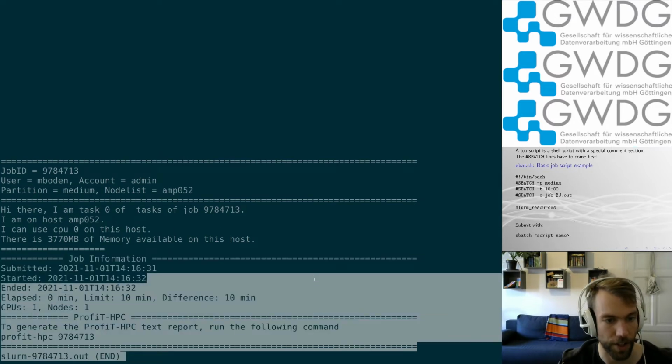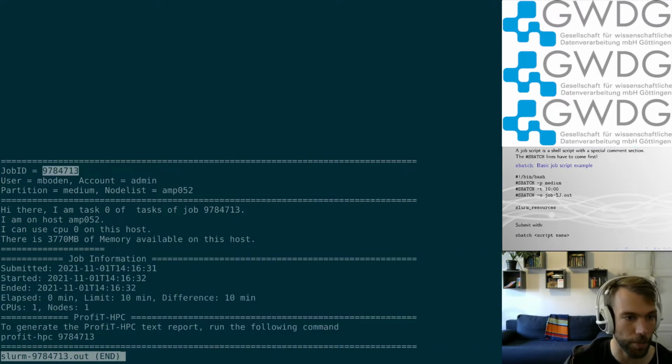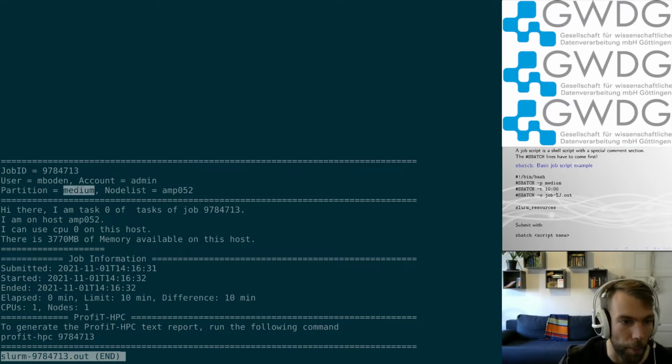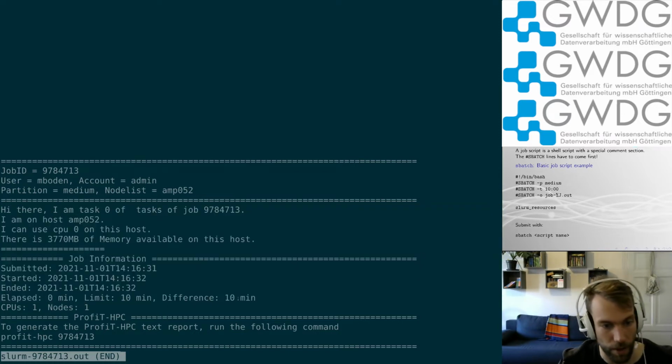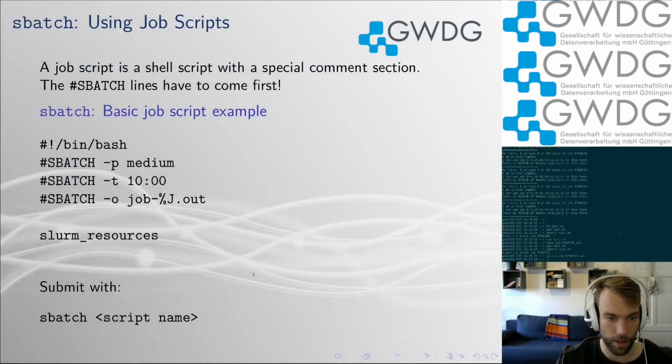These contain just extra statistics about your job. As you can see, my job ID, my user name, the account I'm using, I'm admin, partition, node list, then the output of the job, and then some information: when it was submitted, started, ended, how long it ran, how many CPUs, how many nodes, and we'll come to the profit stuff later. Okay. Right, I submitted it with sbatch.